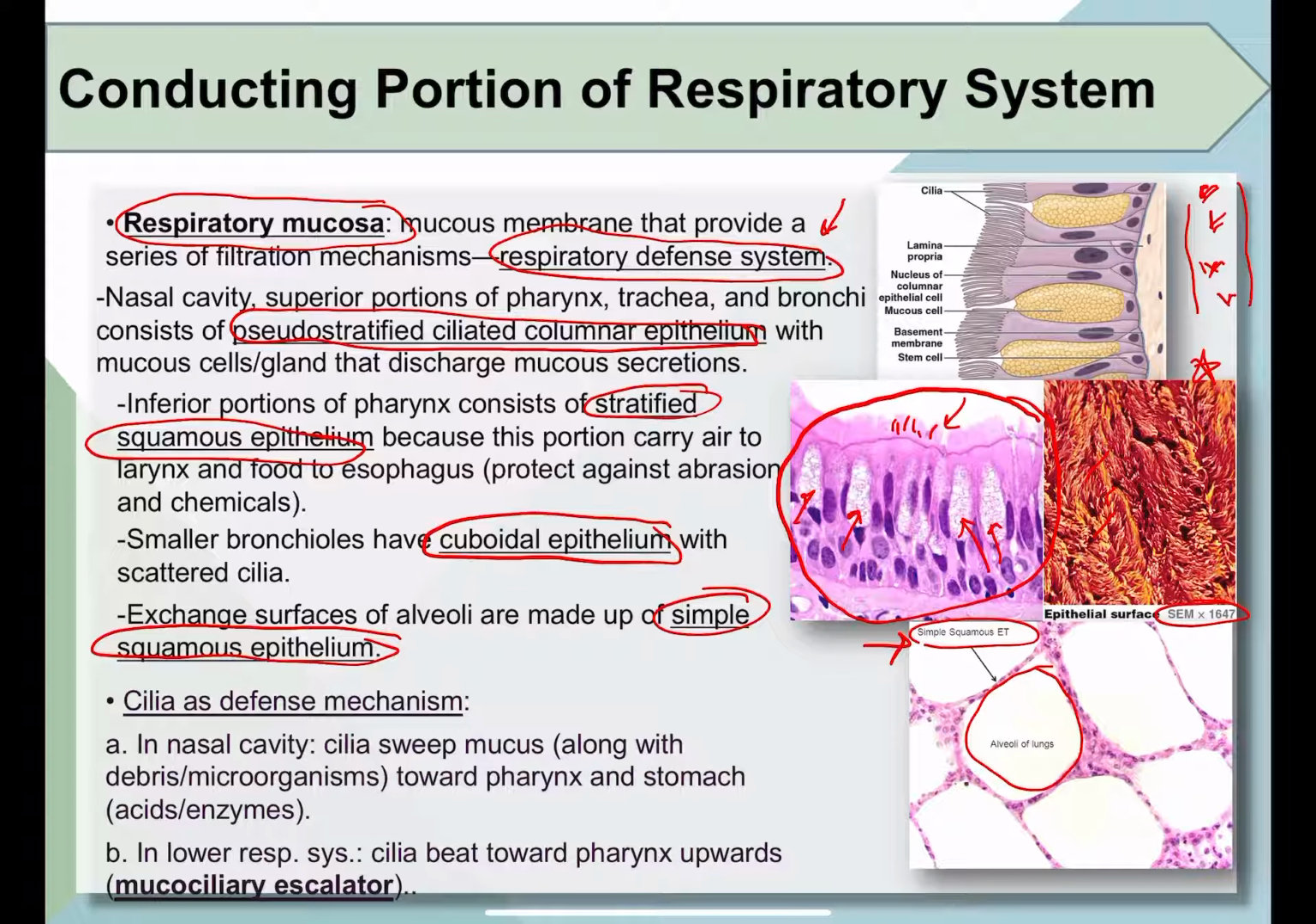Now, in the lower portions, for example, in the trachea, we have cilia that will beat upwards toward the pharynx, so that if things start to get trapped lower down, we can still have a chance to sweep them upwards and out of our body.